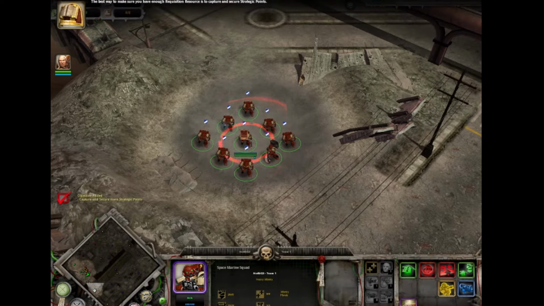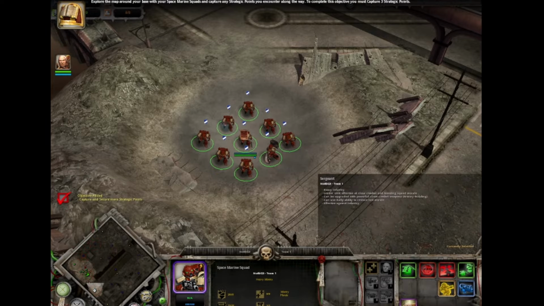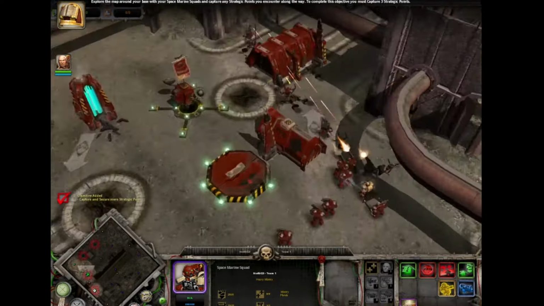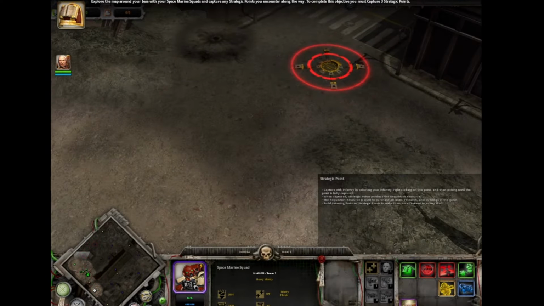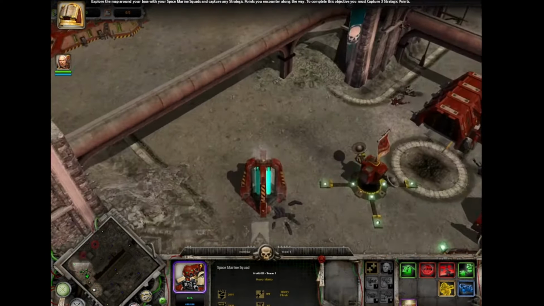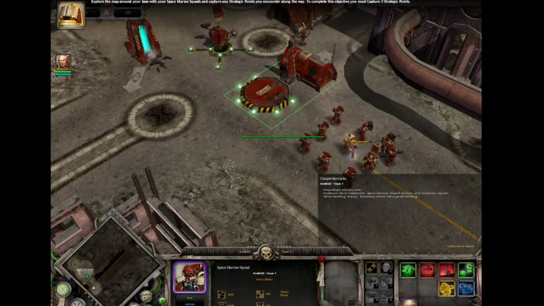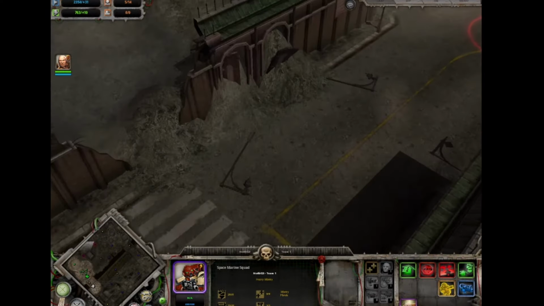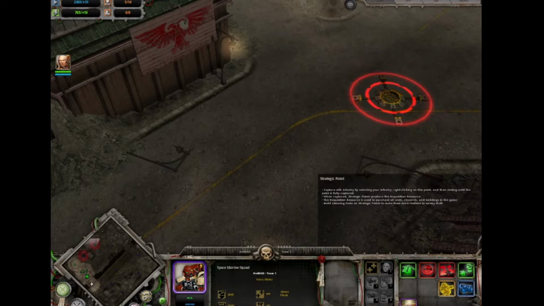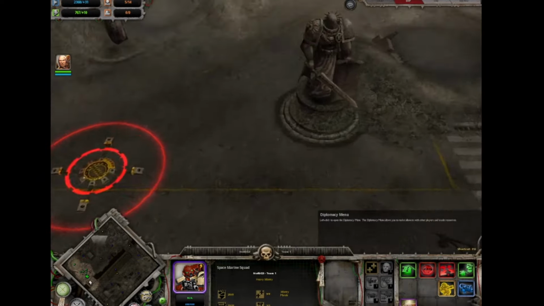The best way to make sure you have enough requisition resource is to capture and secure strategic points. Explore the map around your base with your Space Marine squads and capture any strategic points you encounter along the way. To complete this objective, you must capture 3 strategic points. Objective locked.